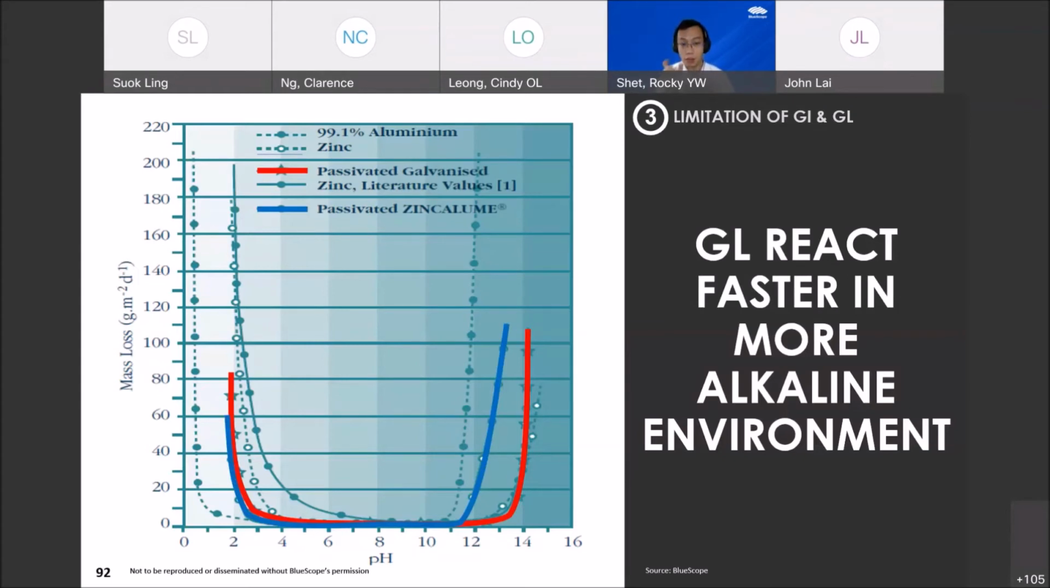environment, and more particularly, alkaline means beyond the pH of 7. So what you can see from here is that the reaction will pick up after pH of 12. So if the environment itself is very alkaline, not acidic, alkaline, with the pH of 12 to 14, then GI will be more suitable.